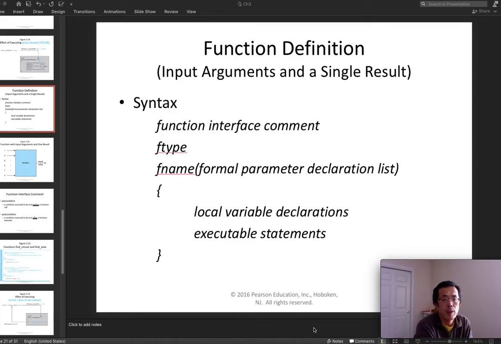Hello everyone, welcome back to the class of C programming, and this time we will continue our discussion on functions, and especially when a function has input and output. Okay, so here is the syntax for how we declare a function with input and output.